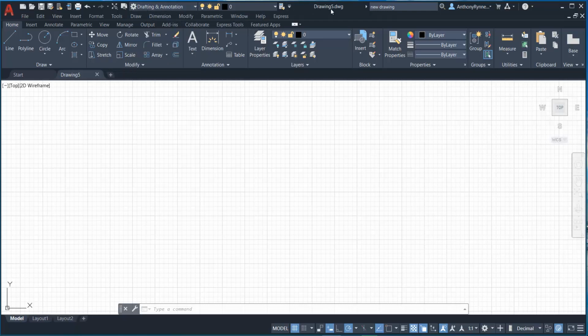The name of the drawing will appear up here on the title bar, and this gives you access here to your Autodesk A360, all the services that come with that, and the App Store and so forth. You've got access to help here.